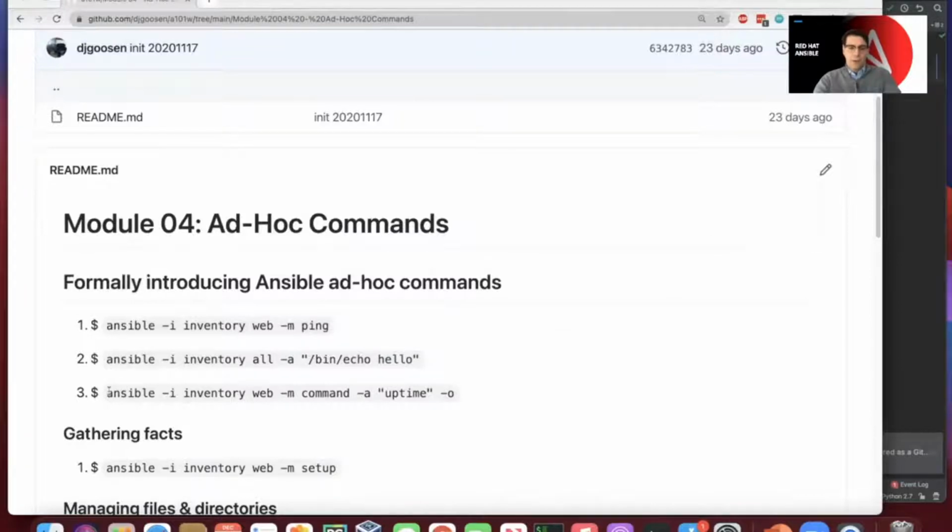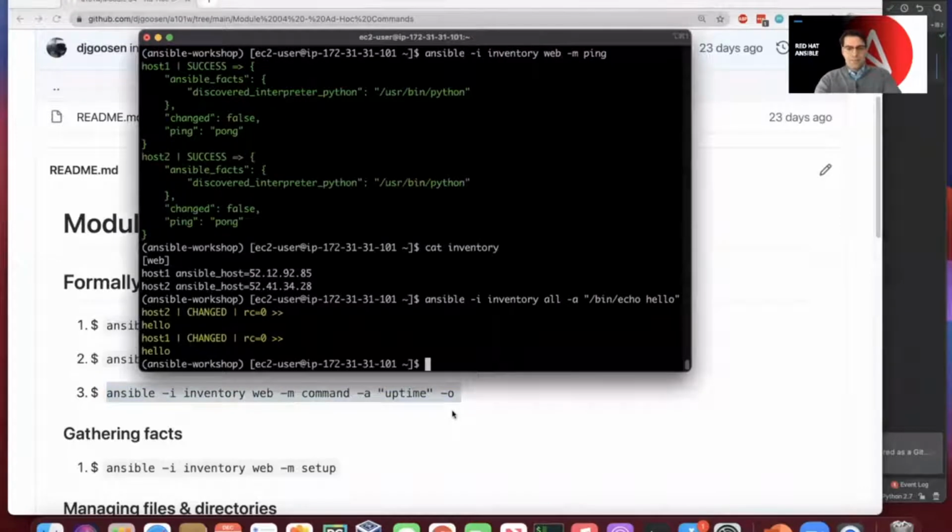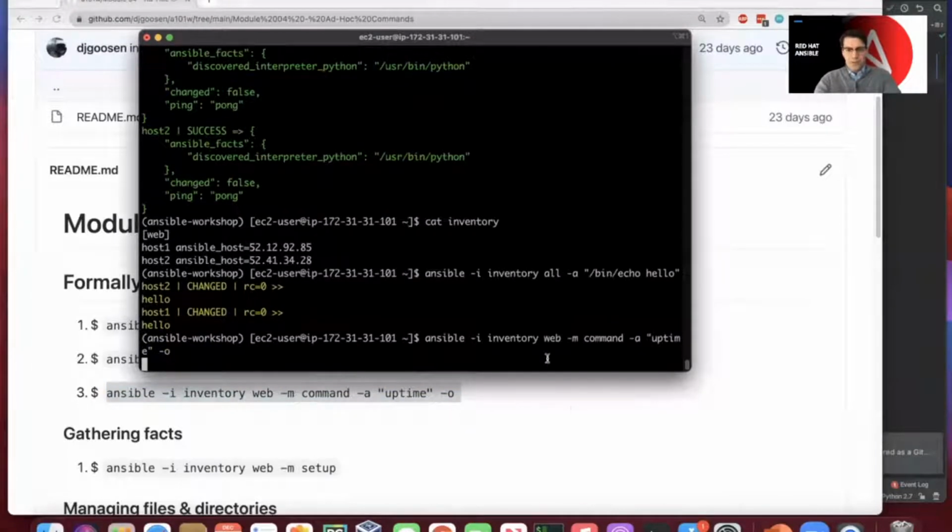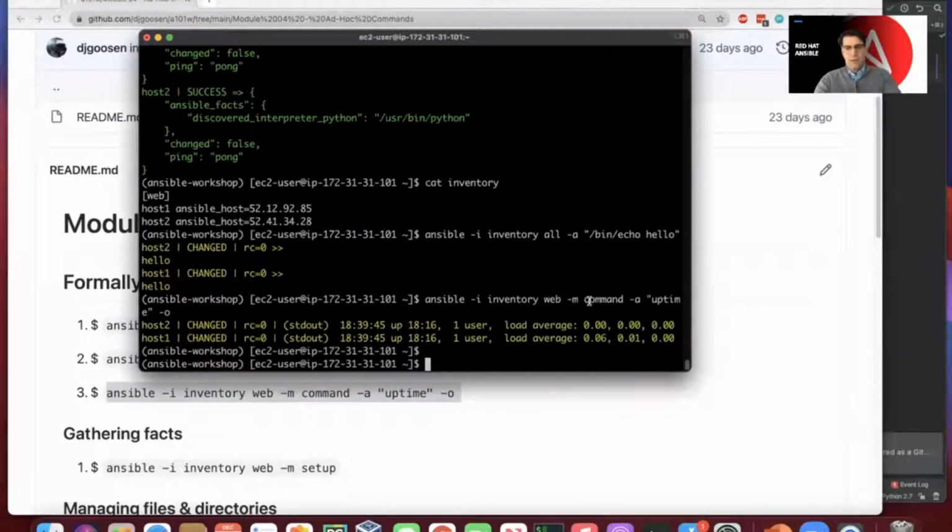We can also use the command module, which gives us some different options, and there is some nuance to these two that you probably want to understand as you start to work with ad hoc commands a little bit more on your own. But in this case, we're going to once again go back to targeting just the web systems, running the command module, and using uptime and outputting that to our screen.